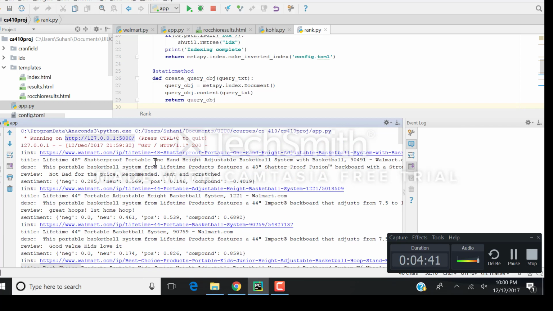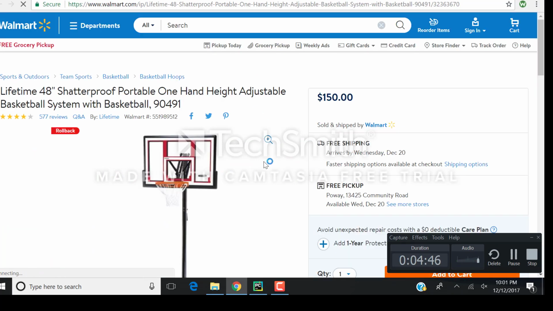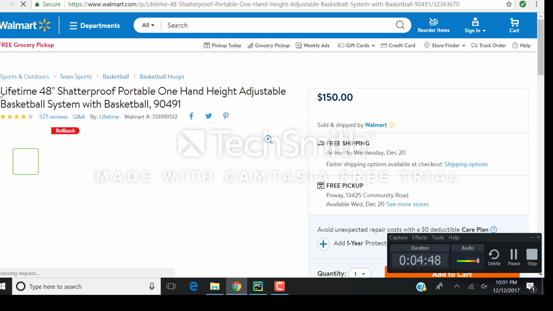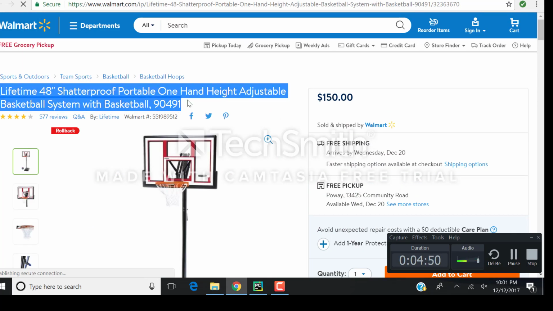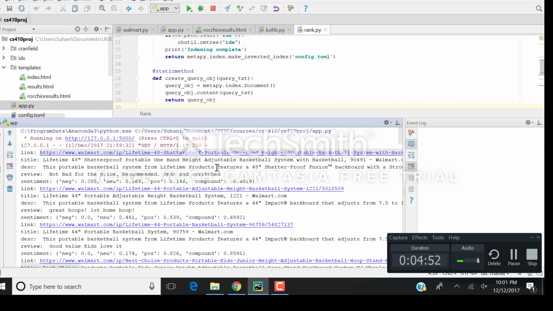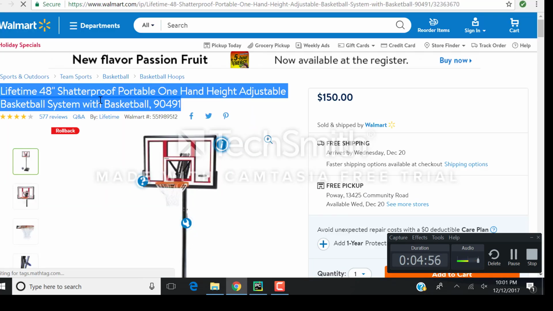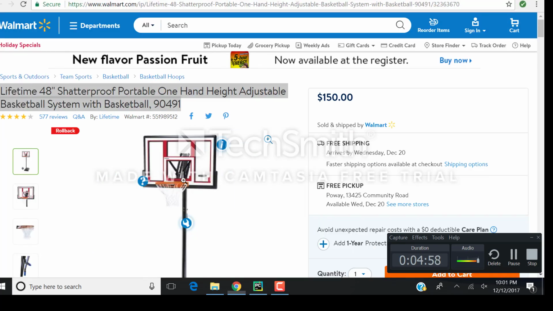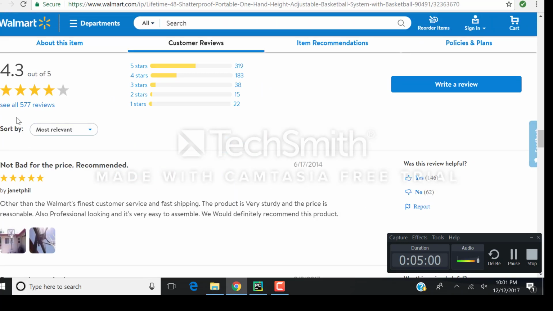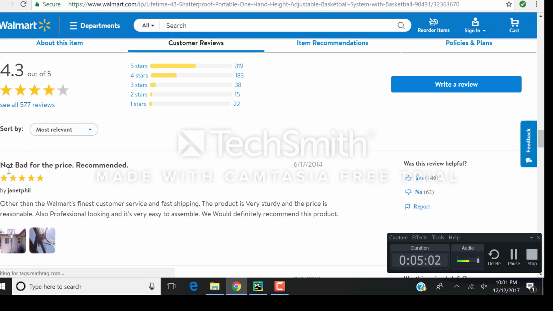We can go to one of the links, and if we see, this is the title of this page, and this is what we are extracting using our crawler. So it adds up to what is being shown here. And then let's take a look at a couple of reviews. You see that "not bad for the price, recommended."